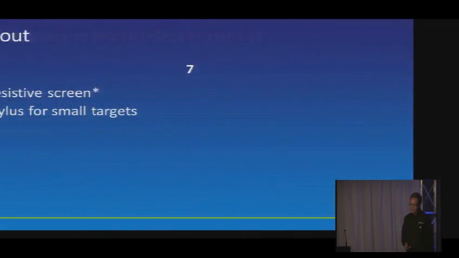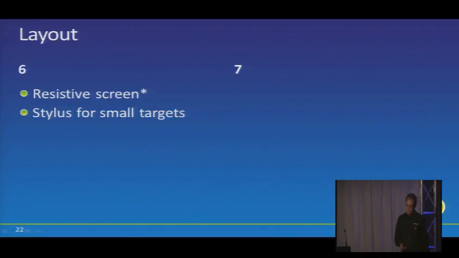So in terms of laying out your form components, basically on Windows Mobile 6, all your devices had a resistive screen, with a couple of exceptions. The more recent devices had a capacitive screen, but they're really in the minority. And because all the devices had a stylus with them, you always had that to fall back on when you had tiny little checkboxes and things that you had to try and tap.